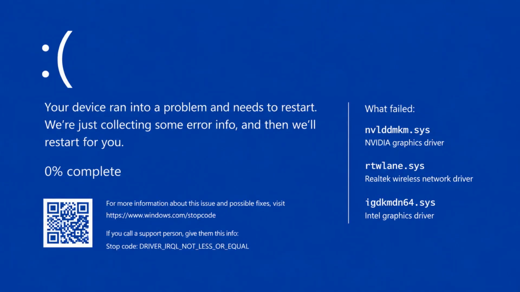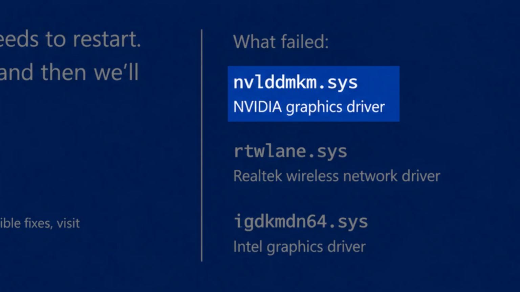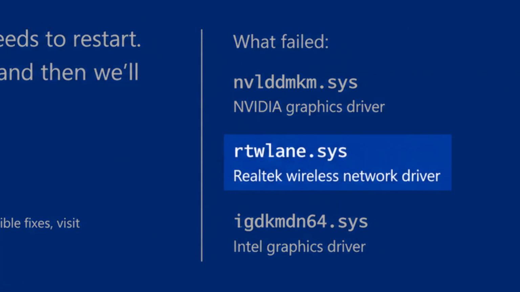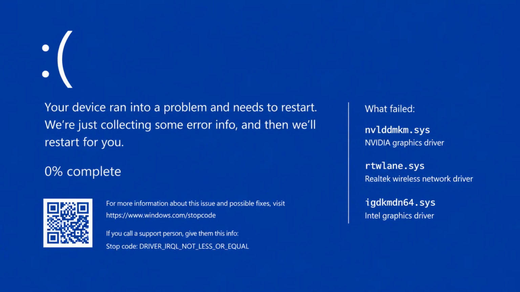First, check the blue screen for the driver file ending in .sys, such as nvlddmkm.sys or twlane.sys, idkmdn64.sys. These file names can tell you which driver may be causing the crash.